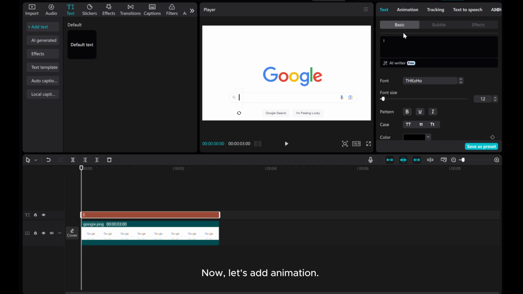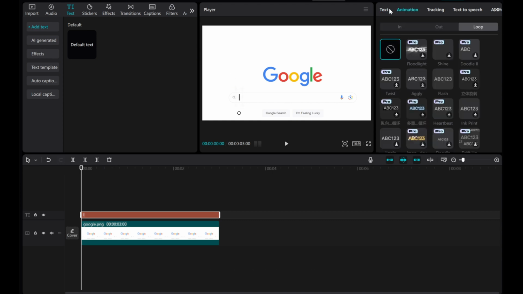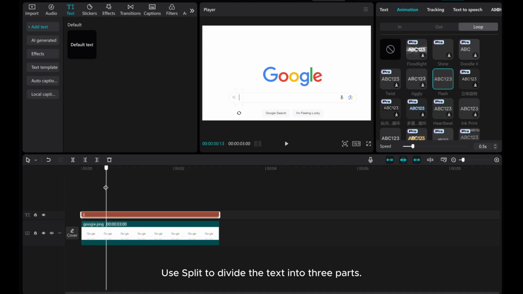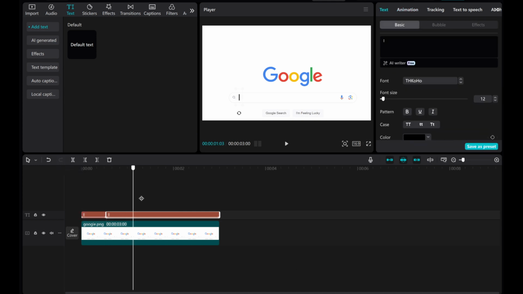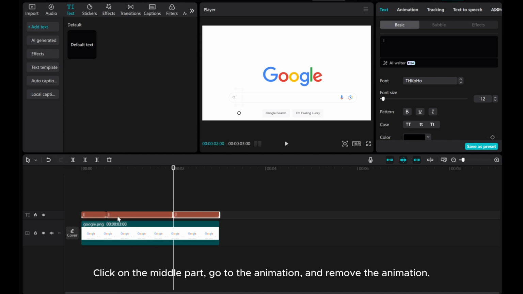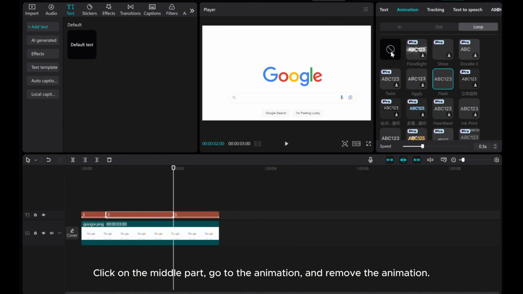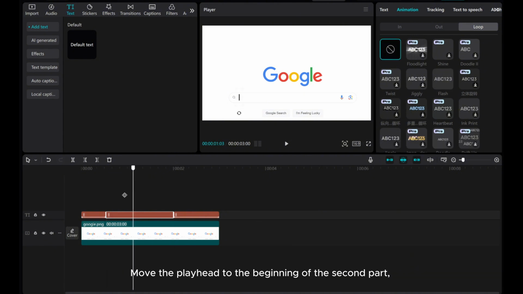Now, let's add animation. Click on Loop and choose Flash. Use Split to divide the text into three parts. Click on the middle part, go to the animation, and remove the animation. Move the playhead to the beginning of the second part.